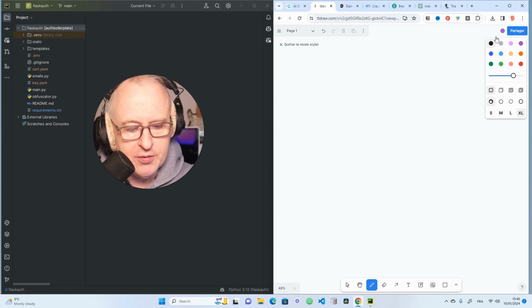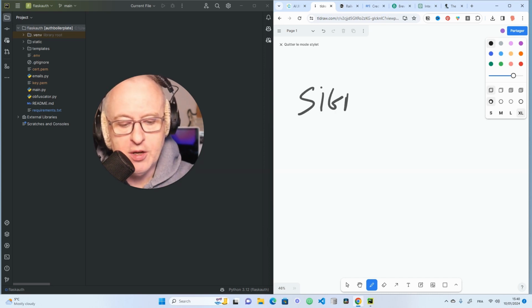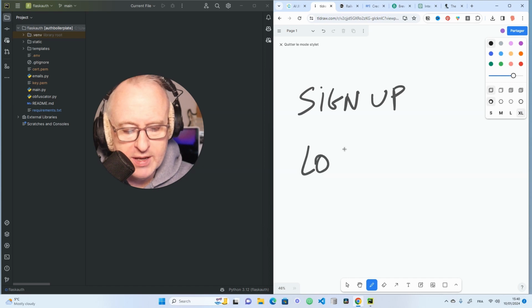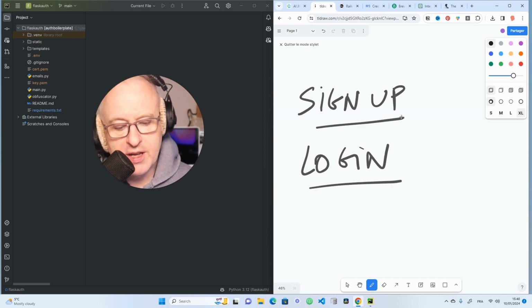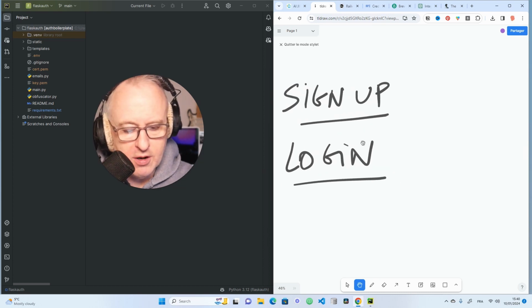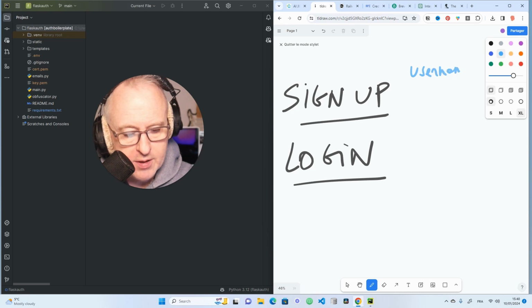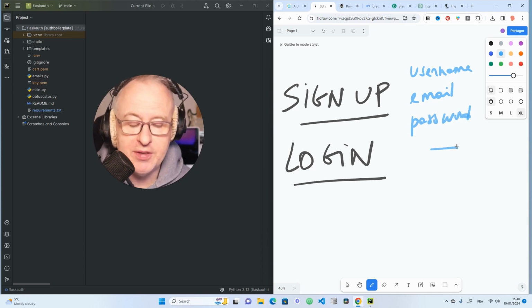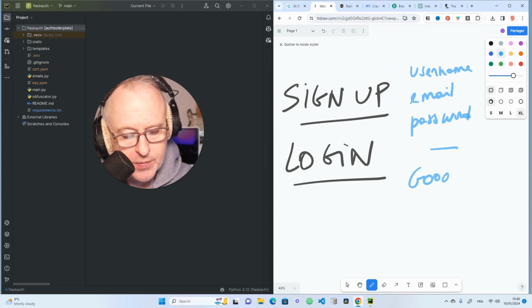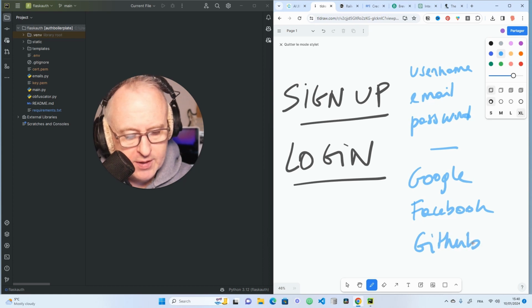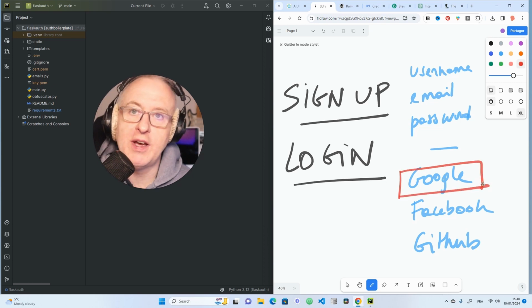Basically, you will have two main routes in authentication. You will have the sign up for first-time users, and you will have the login. You can have a sign up and login either via a simple method like username, email, password, or you can also have a third-party authentication like Google or Facebook or GitHub, for instance. And today we will focus on this provider, Google, for Google Signup and Login.